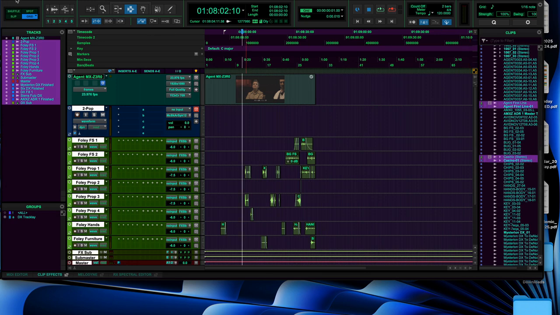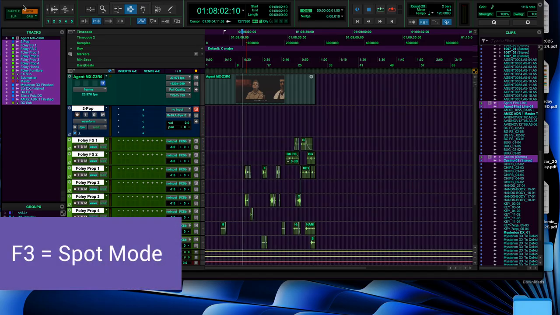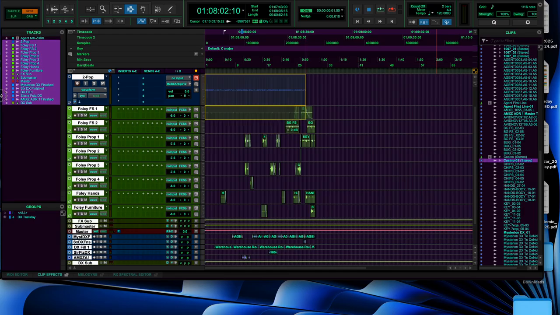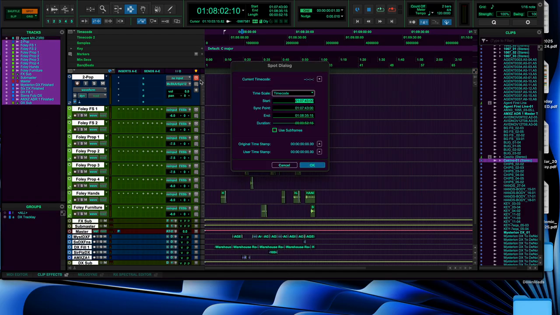In order to get these clips into our session, we're going to be using the spot mode. So I'm going to go ahead and switch into spot mode, which you can always get to from F3 on your keyboard. And we want to drag the casino clip into it. And I'm going to take this casino clip and we're going to drag it over the tracks list because that's going to make a new track for it. And we get the spot dialog box that's going to come up.